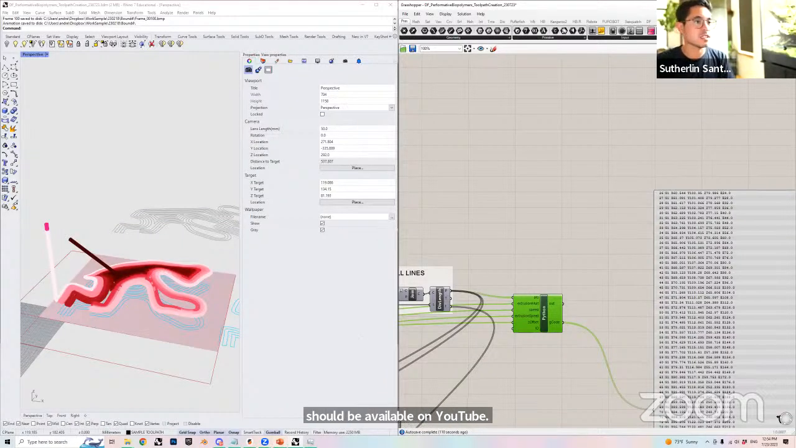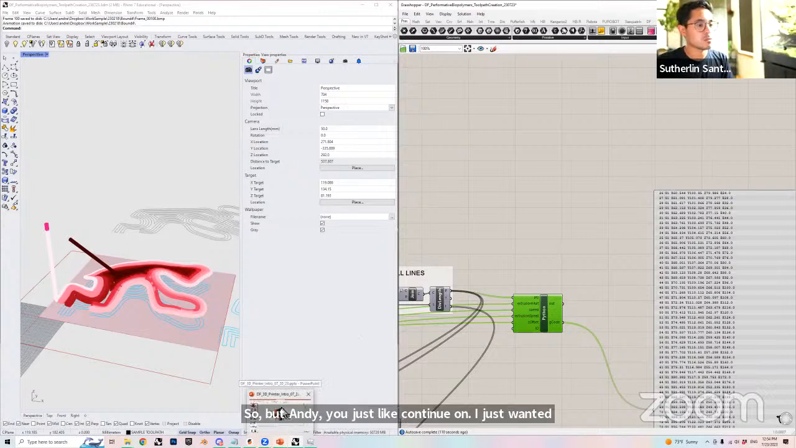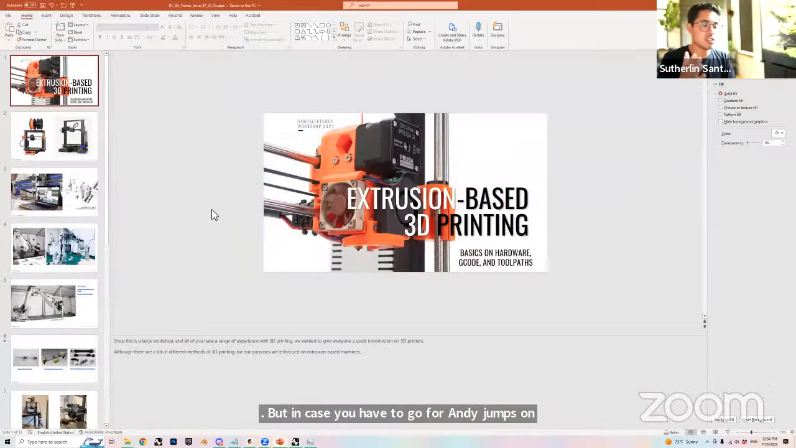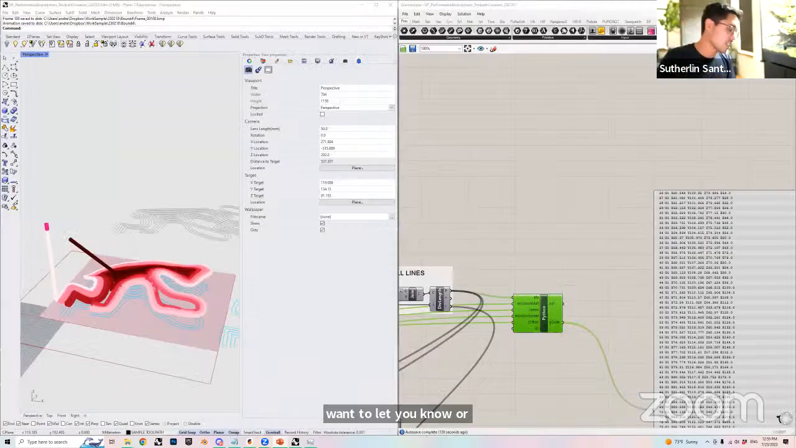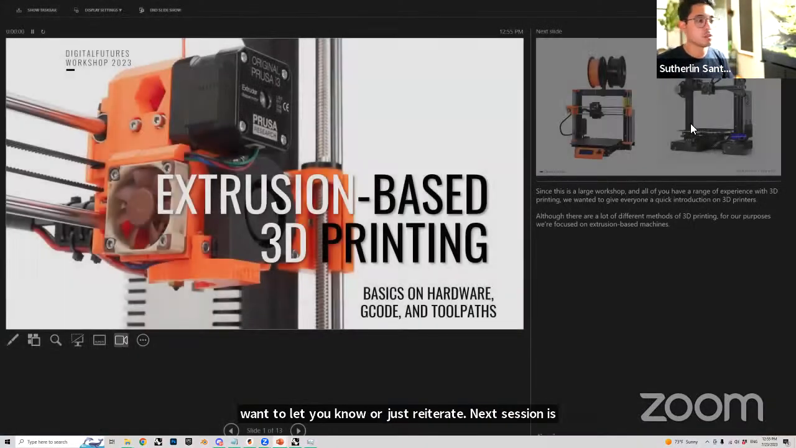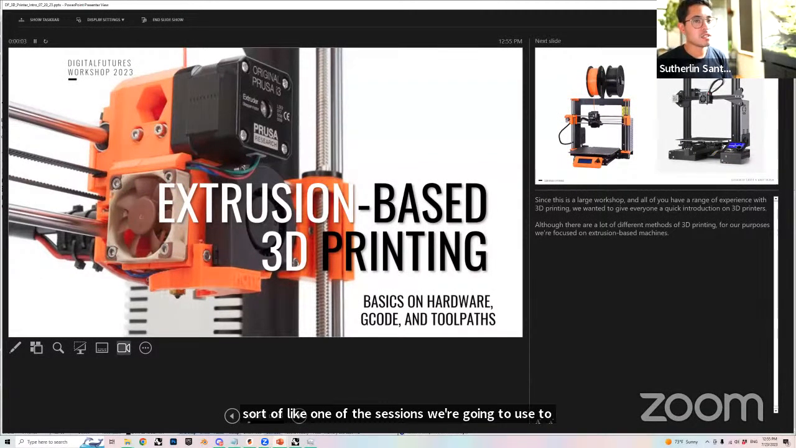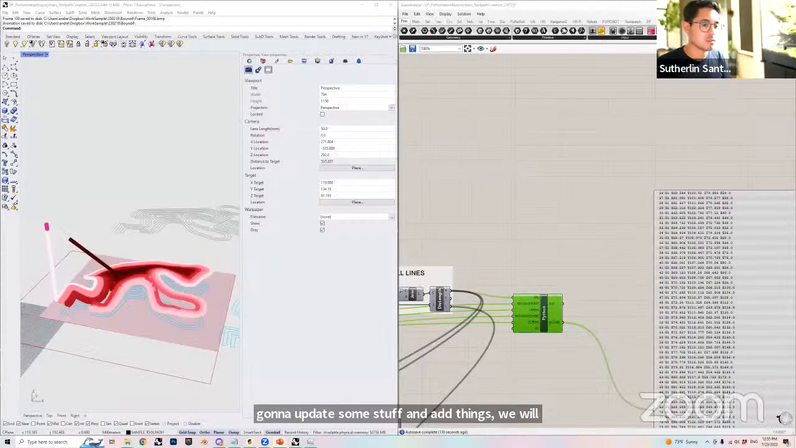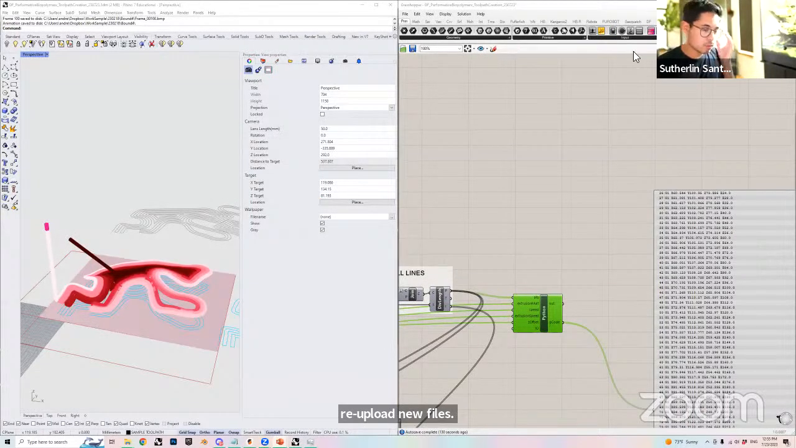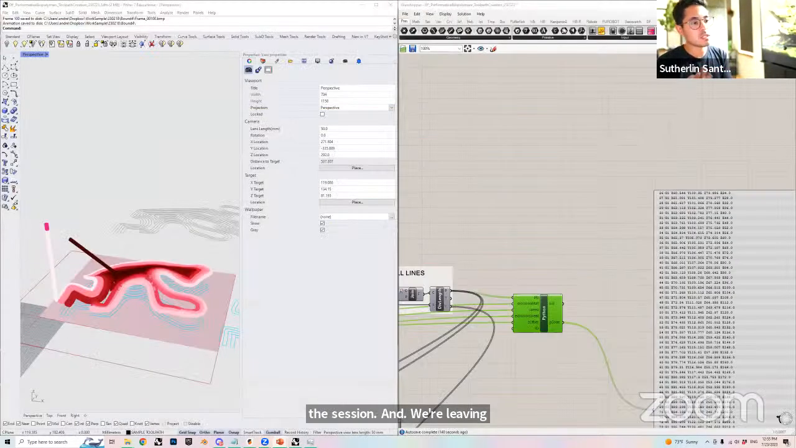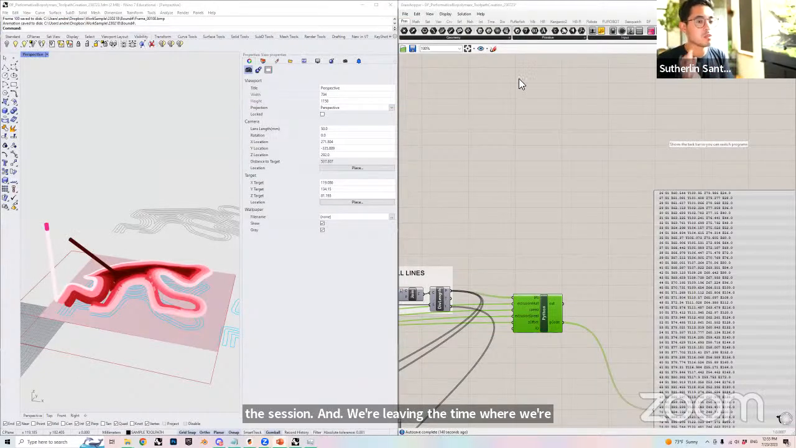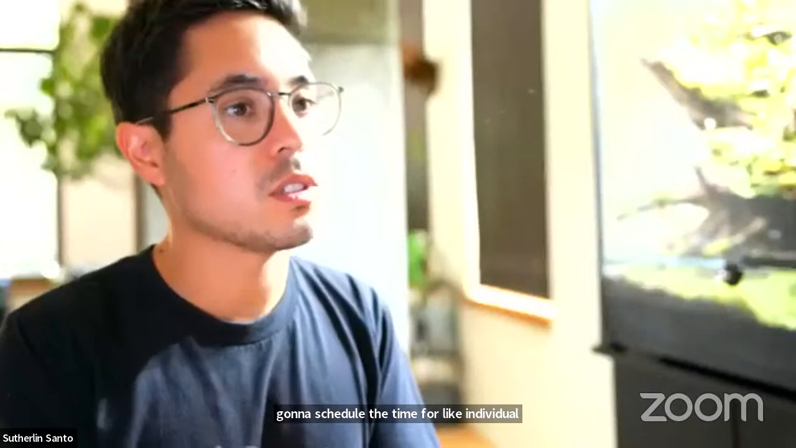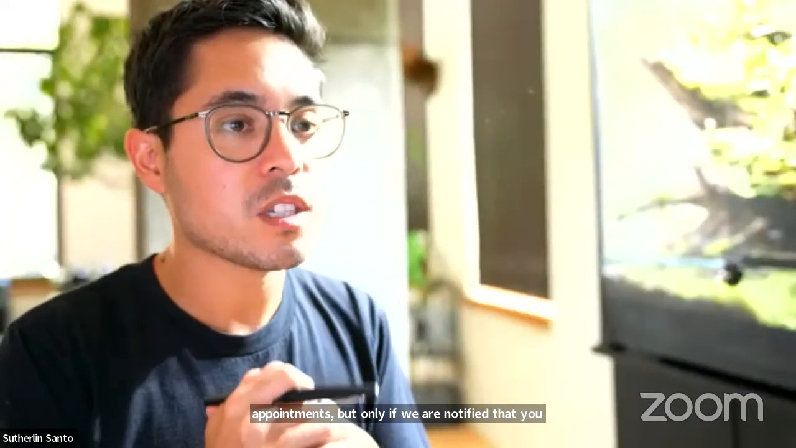So that's pretty much the last thing. But in case you have to go before Andy jumps on here, I just want to reiterate, the next session is one of the sessions where we're going to update some stuff and add things. We will re-upload new files, but we'll do a quick review of those things during the session. And we're going to schedule time for individual appointments, but only if we are notified that you could use an individual appointment. So please just let us know by Tuesday night.